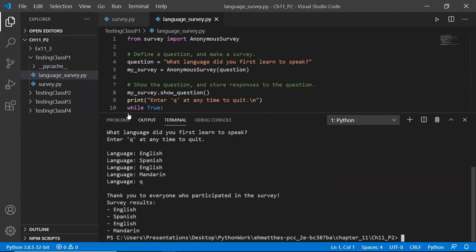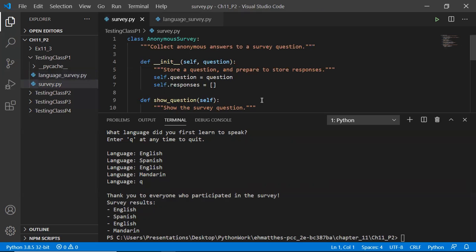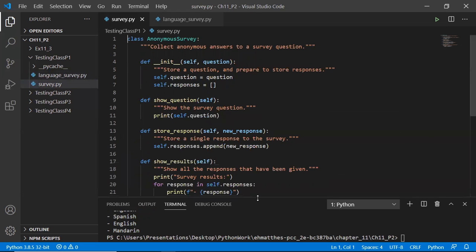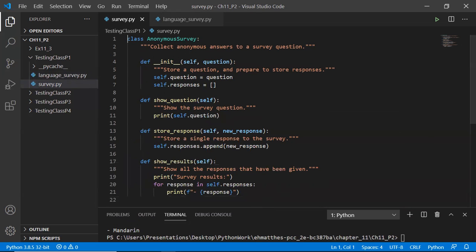So how does this class work? The anonymous class. Let's take a quick look at this class first of all. I know I went over it briefly, but let's go over it again. This class starts with a survey question that you provide and includes an empty list to store the responses. See, that's done in the init method, right? The class has methods to print the survey question. Here it is right here with self.question.